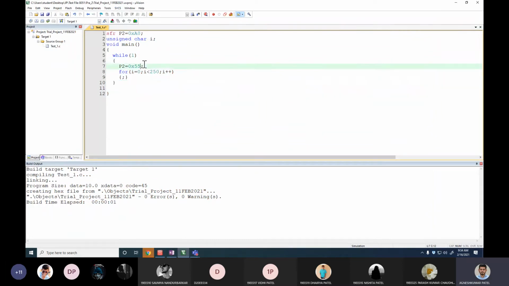Instead of this line, what I'll do is P2. You can do it with any number, okay, no issue in that. The port should toggle on it. So you can send P2 equal to, even you can start with all zeros. In that case also it will toggle. So that's 0x00 and I can run this code.